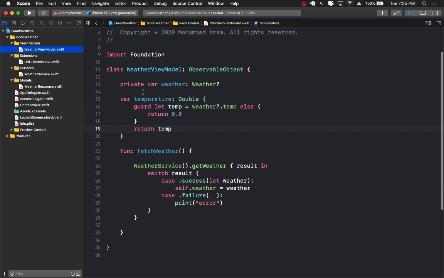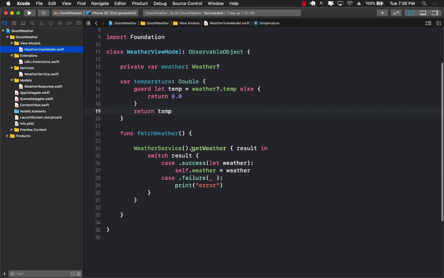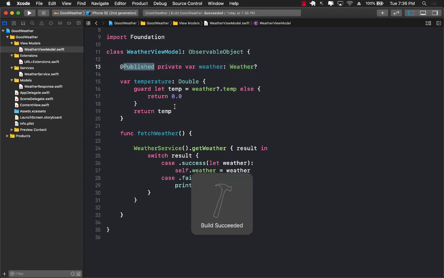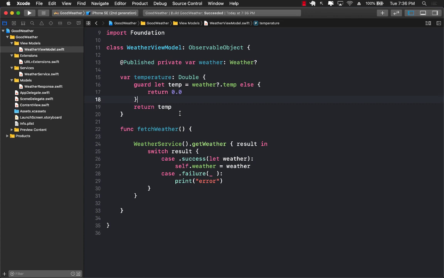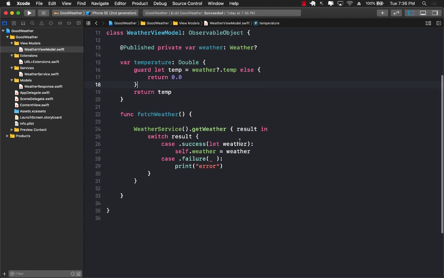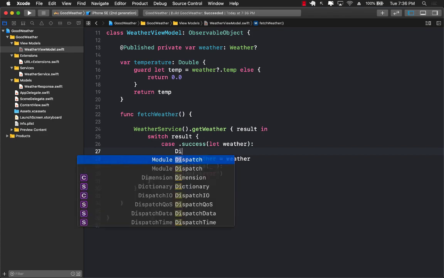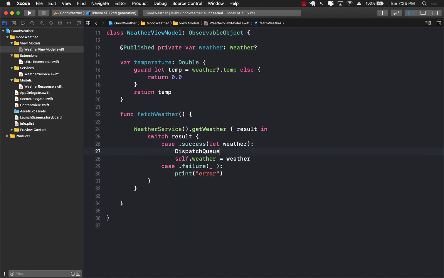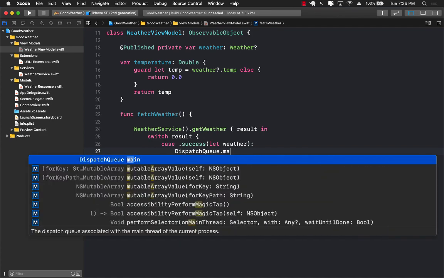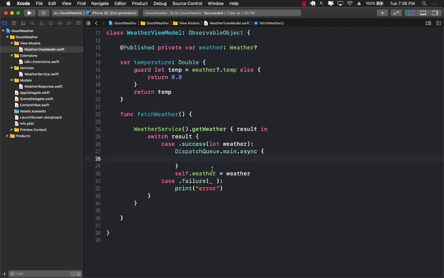Now, if you check out the weather view model, we want to notify the view or any other that the weather has been received by us. So we have to make sure that we are marking this with published. If you don't mark this with published, then you are never going to get notification that the new weather has arrived. And also, whenever you are setting a value of a published property, make sure that you are doing it on the main thread, or else the Swift compiler is going to tell you that, hey, you got to do it on the main thread.